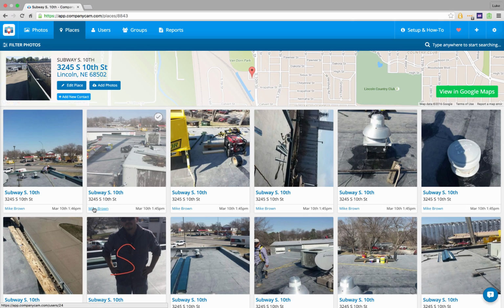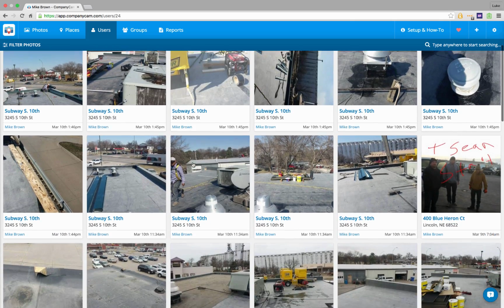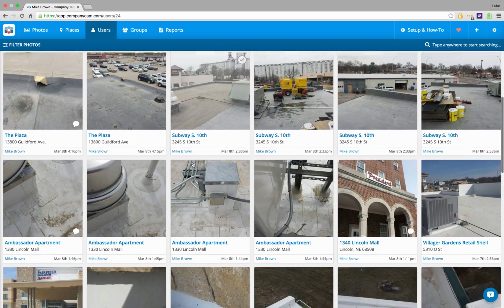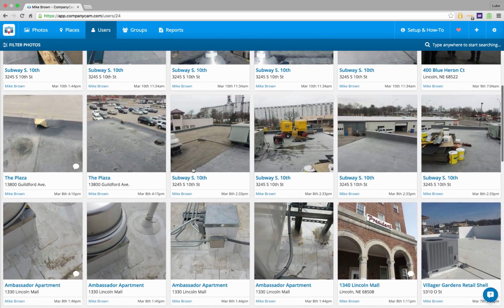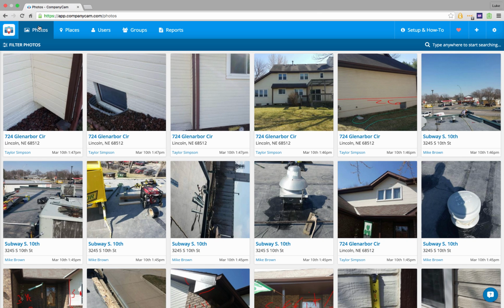So for example, I'll click on Mike here. I can scroll down and I can look at all the photos that Mike's taken. Just scroll down, look at all his photos. It's a piece of cake. You see photos based on the person, the time, or the place.